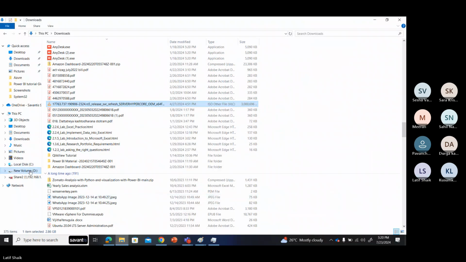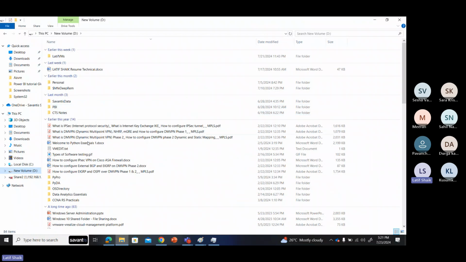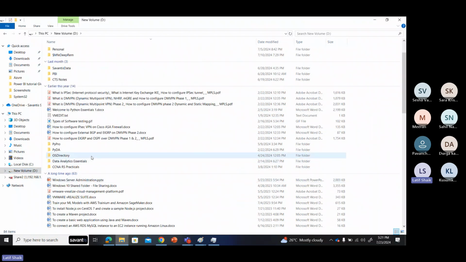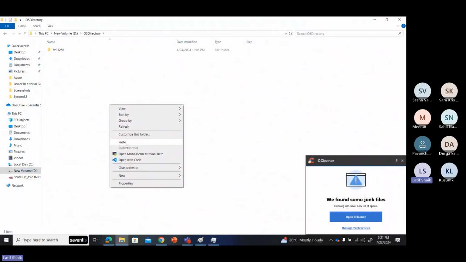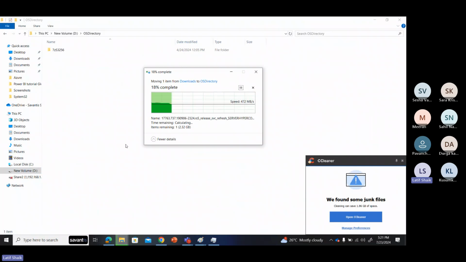Cut it. For now, I'm keeping it in the D drive. Later, I will copy it to my external hard disk. Most of my voice related applications, I will keep in the external hard disk only, because this system has very low storage capacity. 512 is not enough for me. I have virtual machines.